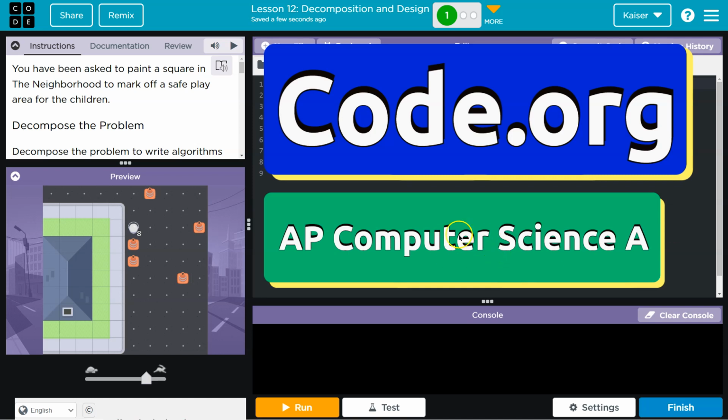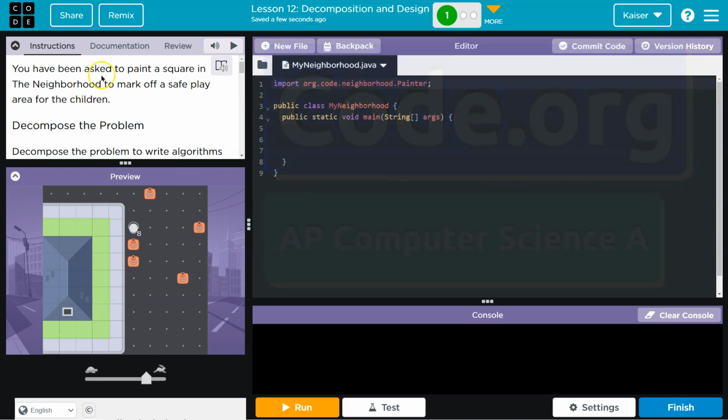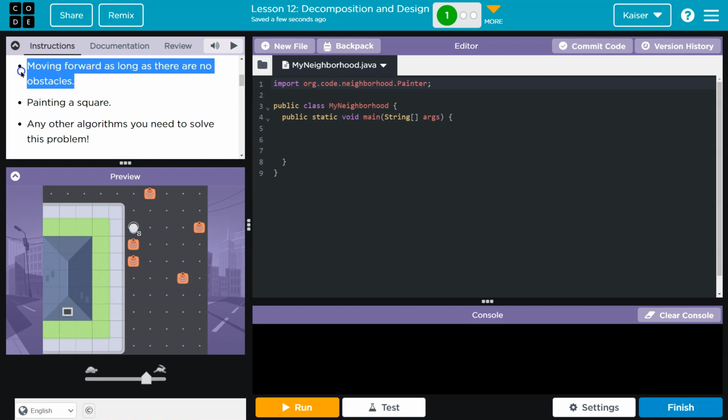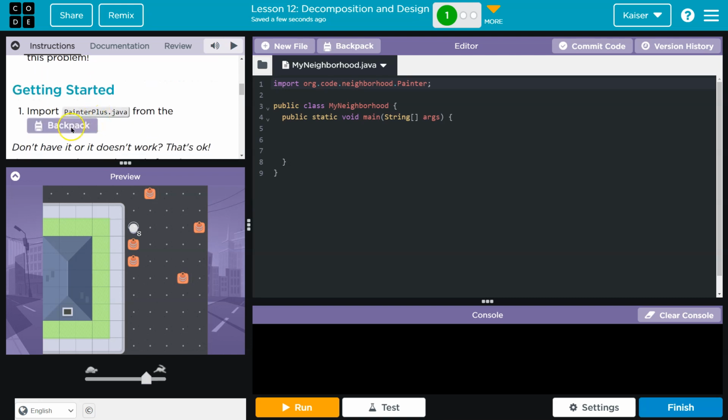This is Code.org, and you have been asked to paint a square for the neighborhood to mark off a safe play area for children. Oh, that's so nice of us. All right, decompose the problem. Decompose the problem to write an algorithm for moving forward as long as there are no obstacles, painting a square. Helpful, any other algorithms?